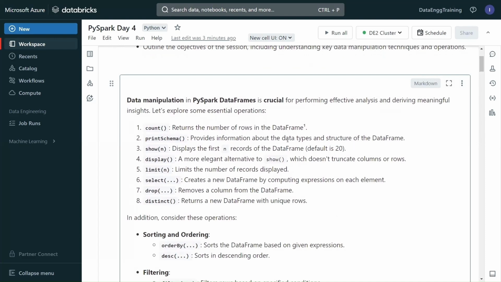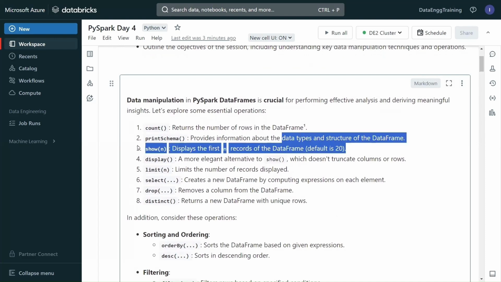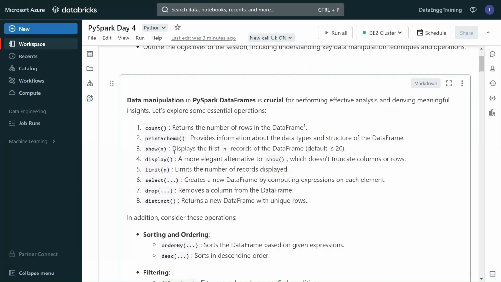so we can get the schema details, like what the data types and the structure of this data frame are. Then we can also check what records are available in the data frame. The default is 20 if you use show. It will show 20, and if you provide a number like 25, then it will show you that specific number of rows. Then you can use display, which is an alternative to show, but it does not truncate the columns and rows.